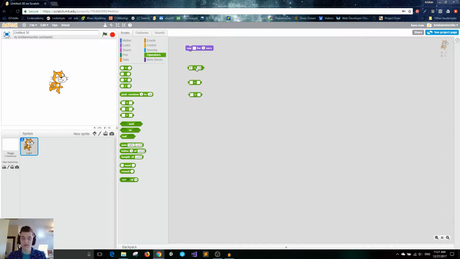So that's less than. If the number is less than, then it will be true. If it's greater than it will be false. This one makes sure that the numbers are equal. So if 9 and 10, then they're not equal, so it's going to be false. If we do 22 and 10, then they're not equal, so it's going to be false. But if we do 10 and 10, then they are equal, so it's going to be true. Put this in here, true.